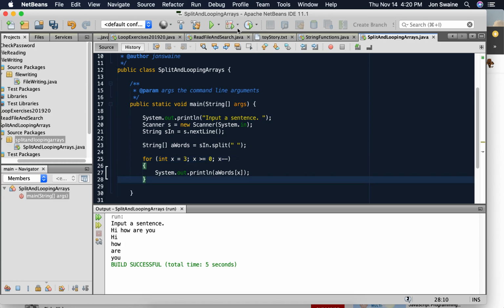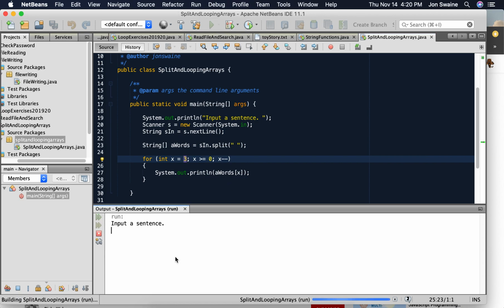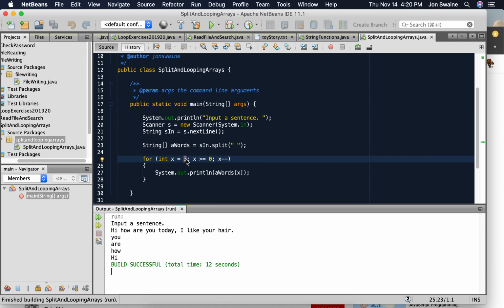So what's going to happen here is we see them in reverse order. However, that is not good programming, because what if somebody were to put in this kind of thing where you type in, hi, how are you today? I like your hair. Enter. Uh-oh. And that's because we only told it to go to this length. So we have to put in words, which is the array, dot length.